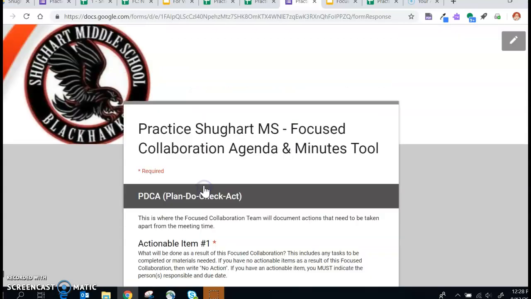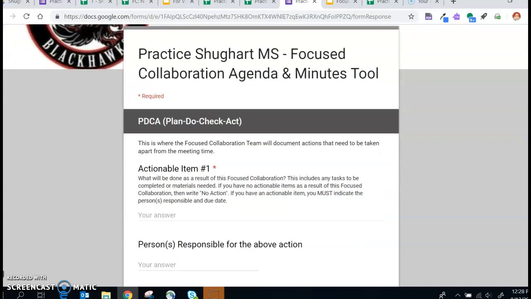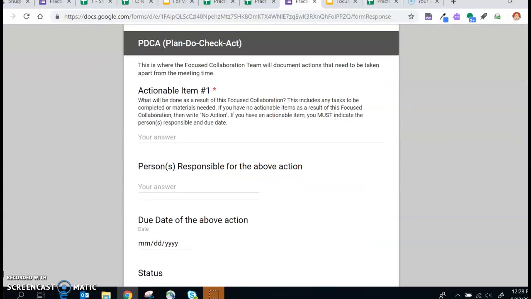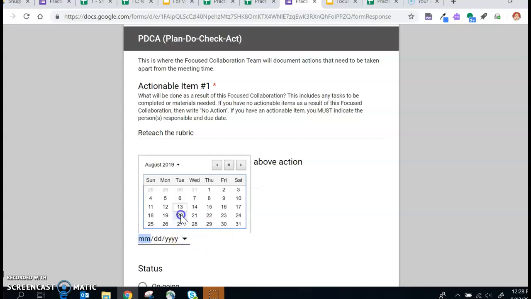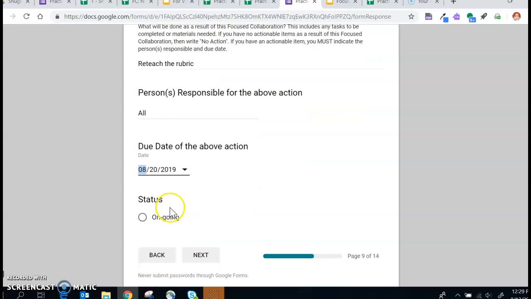We go to next, and now we are in our PDCA. And this is where we document our actionable items. That's all that goes in this. If by chance you have a meeting that has no actionable items, you write no action here. In this case, we do have an actionable item. We need to reteach the rubric. Okay, who has to do that? Everybody has to do it. It's due at our next session, and it is ongoing.